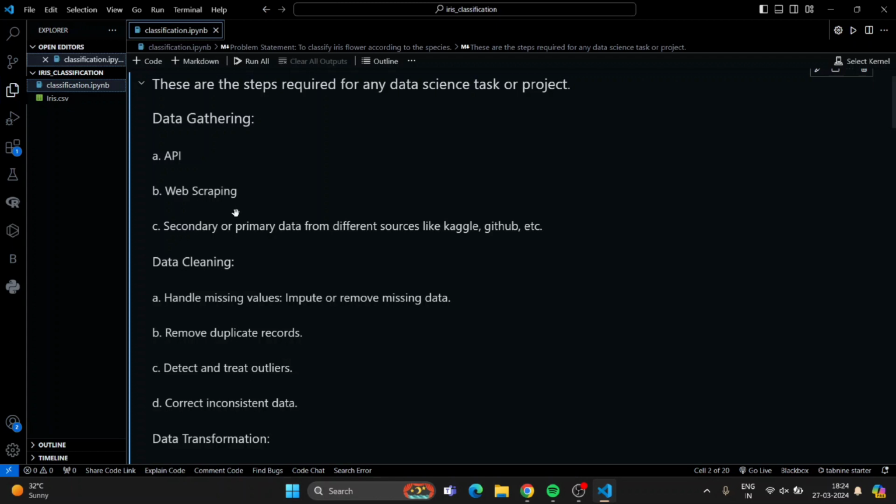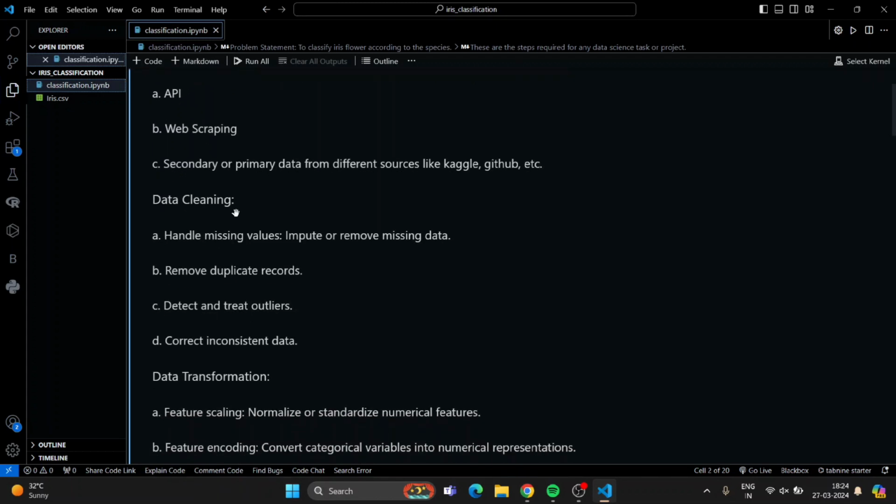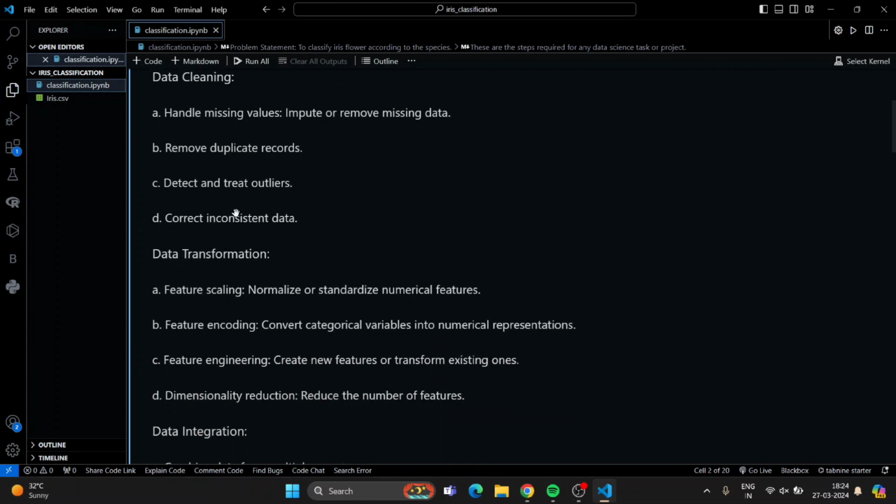After data gathering, there is a process called data cleaning. In data cleaning, there are many conditions we have to follow. For example, we have to handle missing values. After missing values, we have to go for removing duplicate records. Then we have to detect outliers if any, and if there are, we have to remove or treat those outliers, whether we have to transform them or not. And last, we have to correct inconsistent data in the data cleaning part.